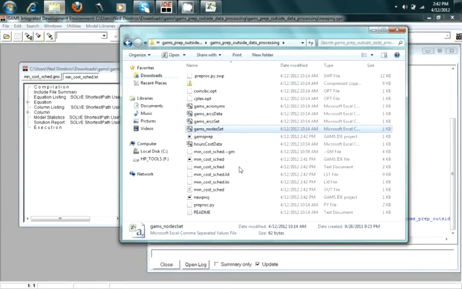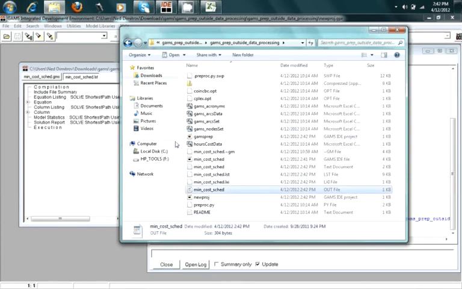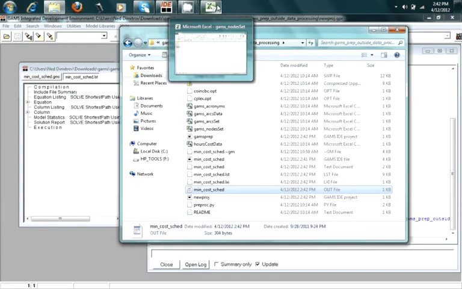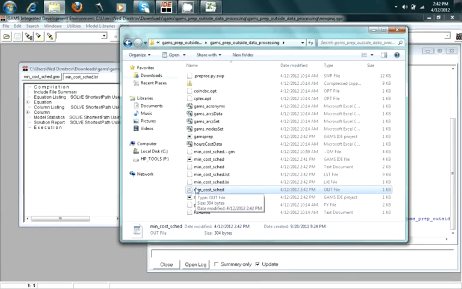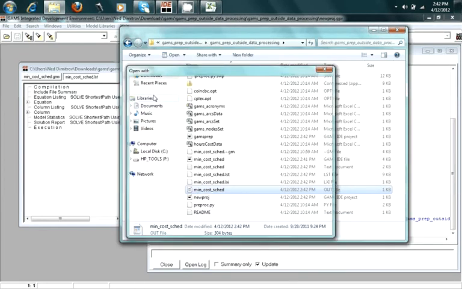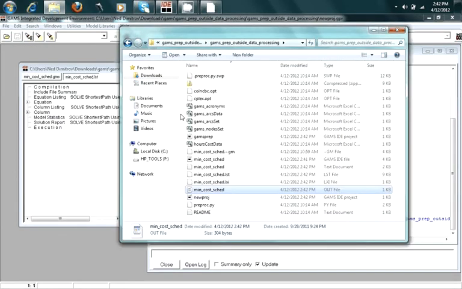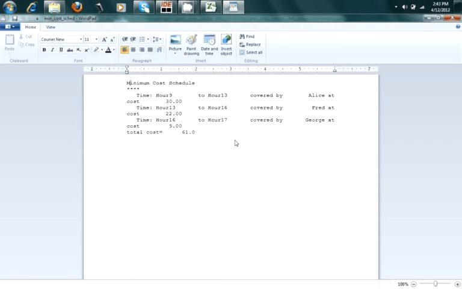When we ran this, it created this minimum cost schedule.out file. Let's open it up with WordPad to see what it looks like. This file printed out the header, the minimum cost schedule, and then the loop that was looping over all the edges. It only prints out the edges with y values bigger than 0. Those are the edges on the shortest path.